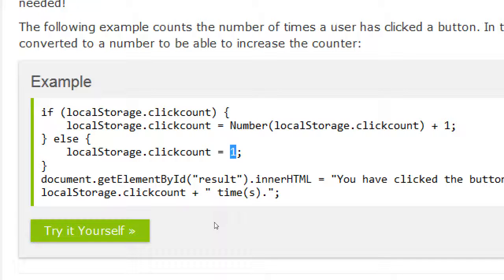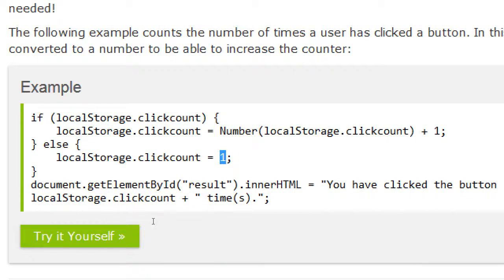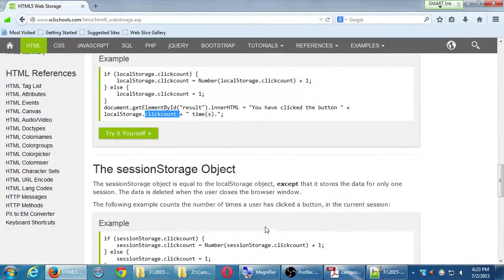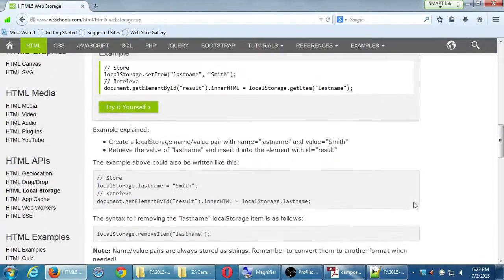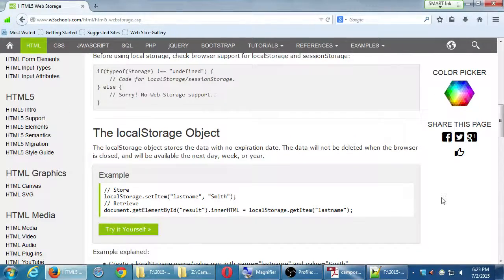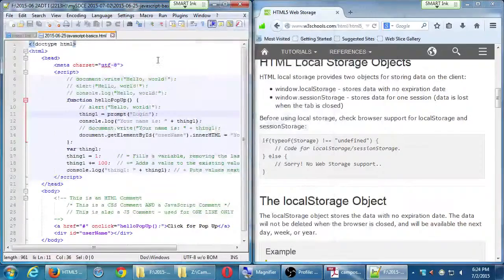And then on screen, it'll say you have clicked the button. It'll retrieve how many current clicks there are and display it on screen. And it doesn't have to be converted back to a number because it's just being displayed. Session storage, we're not going to worry about that again because it's too temporary for us. So we're going to use then, we're going to do a little bit of this in our JavaScript file. So let's go back to our JavaScript.